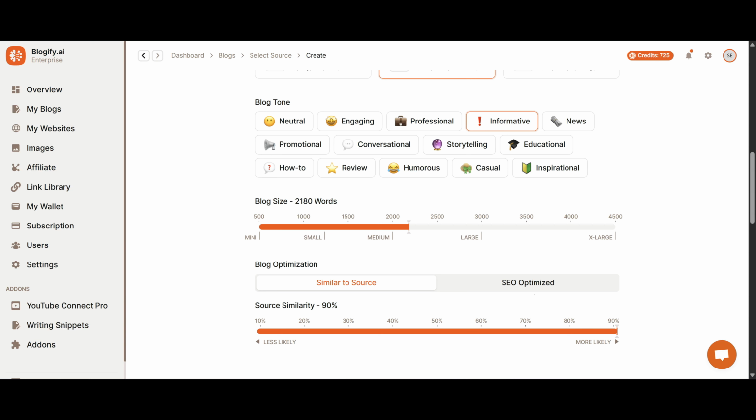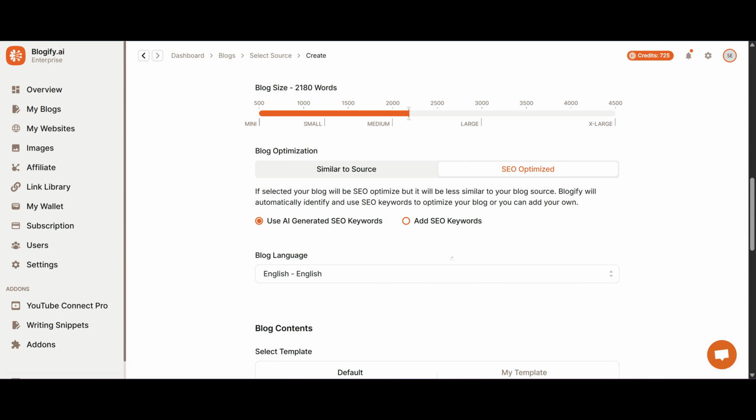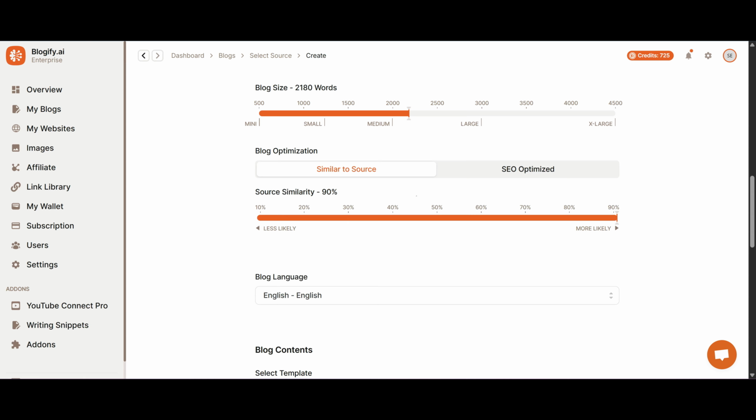And then we have SEO optimized, which is a really nice feature. So it says here, if selected, your blog will be SEO optimized, but it'll be less similar to your blog source. So Blogify will automatically identify and use SEO keywords to optimize your blog, or you can add your own. So this could be good for many other videos or content. Perhaps if you want to rank further up on Google, or you're happy for the AI to find different SEO keywords that match your content, then you would go for this. And you can also add in your own here, which is nice, but I will go to similar to source.